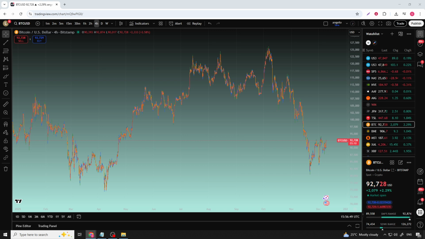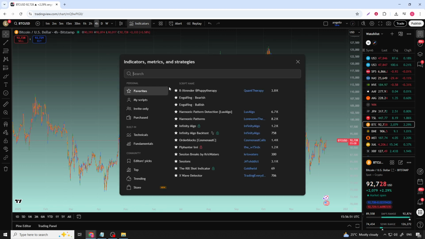To get started, move your attention to the top of the charting interface. You'll see a button labeled Indicators. Go ahead and click on that. This is where TradingView keeps all of its built-in indicators, community scripts, and any custom tools you have saved. Anytime you want to add something new to your chart, this is the place you'll come back to.